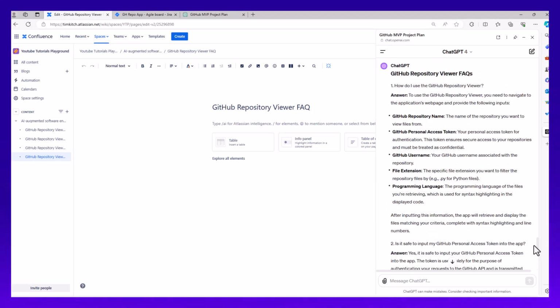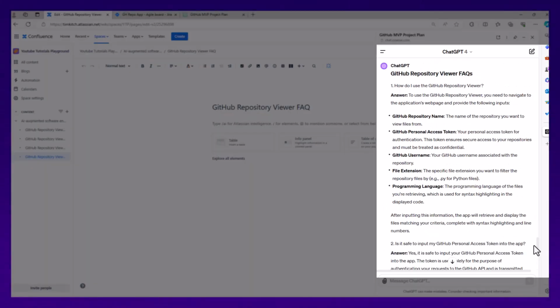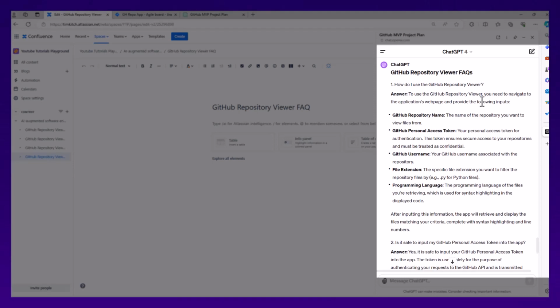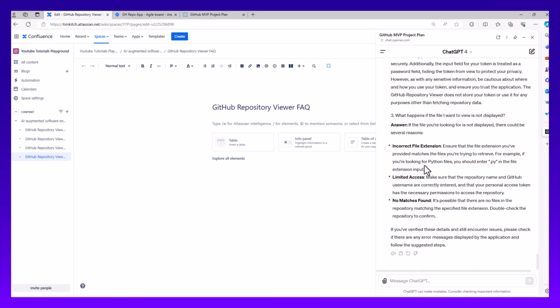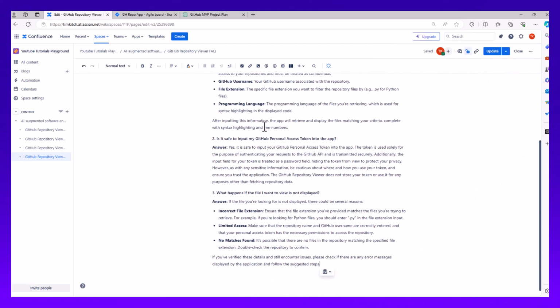Okay, ChatGPT generated 3 FAQs. I looked them over, they look great. And the first one is, how do I use the GitHub repository viewer, the application that we're going to create? And just based on the information we've given it and the requirements and the design, it already knows how to answer this. I'm going to go ahead and generate our first 3 FAQs, paste it right into our FAQ page.